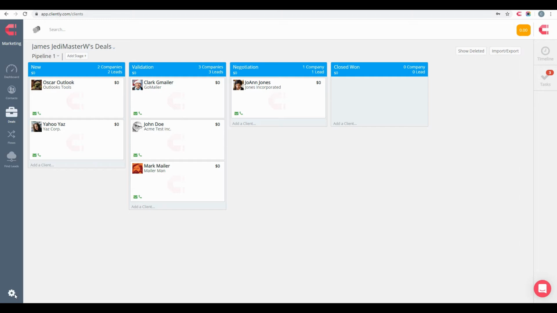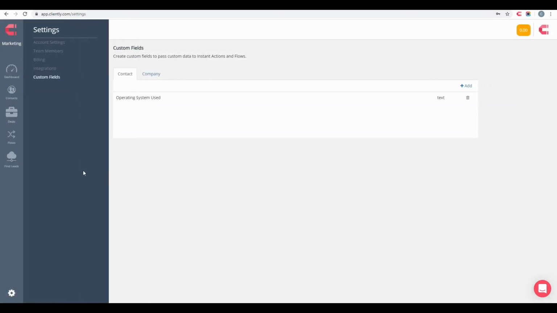We can do this by clicking on the settings icon on the lower left hand side. And then we have a new option here in the settings called custom fields. Next we have to create the two different types: contact and company. Contact fields are in relation to the contact itself, and of course the company fields are for the company records.